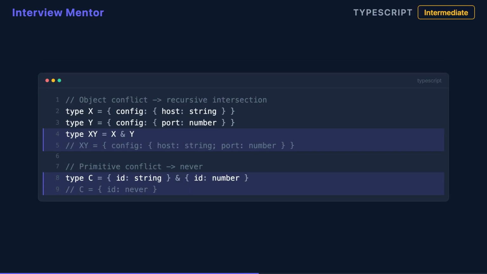The story changes when the conflicting property is itself an object type. Rather than collapsing to never, TypeScript recurses into the subproperties and intersects them individually. So if both types have a config property that's an object, the result merges their subproperties together, each one subject to the same rules. Non-conflicting subproperties merge cleanly. Conflicting primitive subproperties become never.